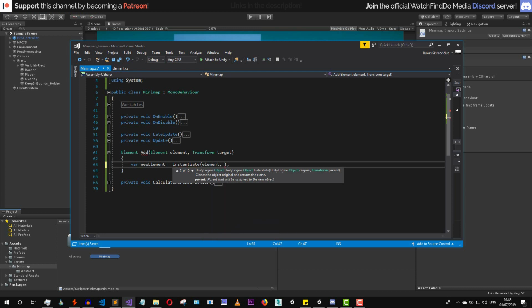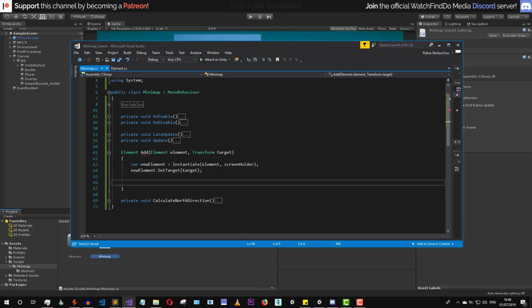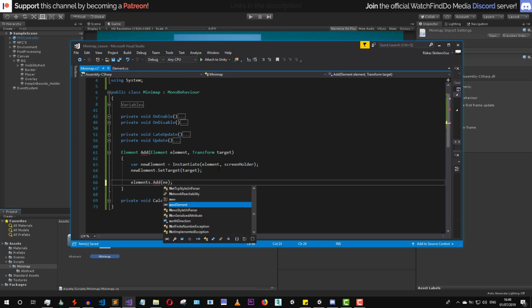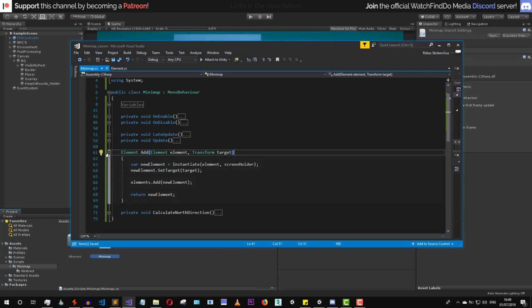And what we want to do is we want to instantiate this element that we send in as a parameter. And for the holder, which is the parent, we want to use the screen holder. We want to say that the newElement.SetTarget is going to be, we want to call this method, and the target is going to be the target that we send as a parameter. Then what we want to do is we want to say that the elements, which is the list of all of the elements, .Add, and we want to add this brand new created element, and then we simply want to return this new element. And that is all we need to do with this method.